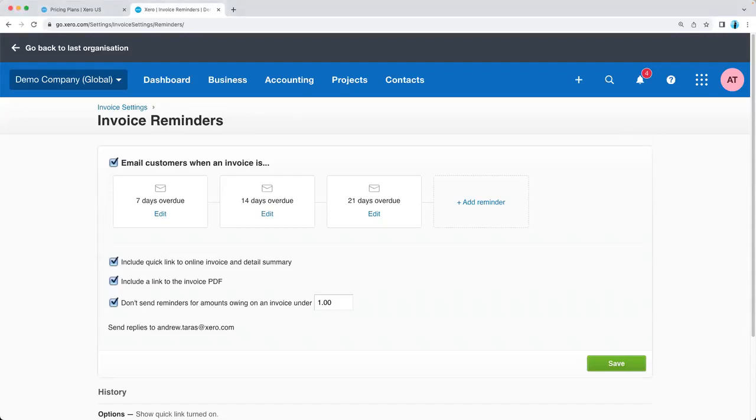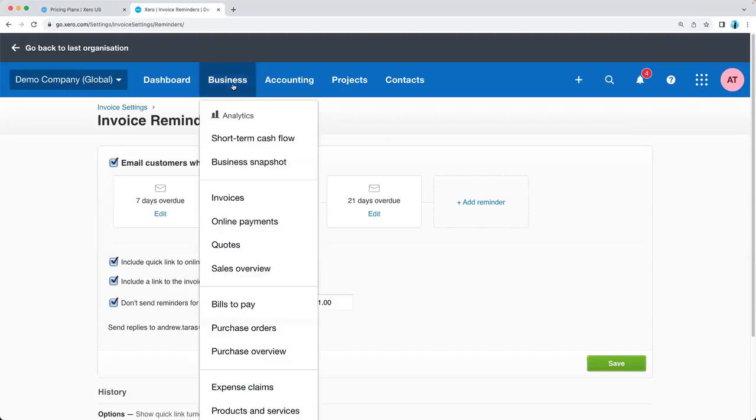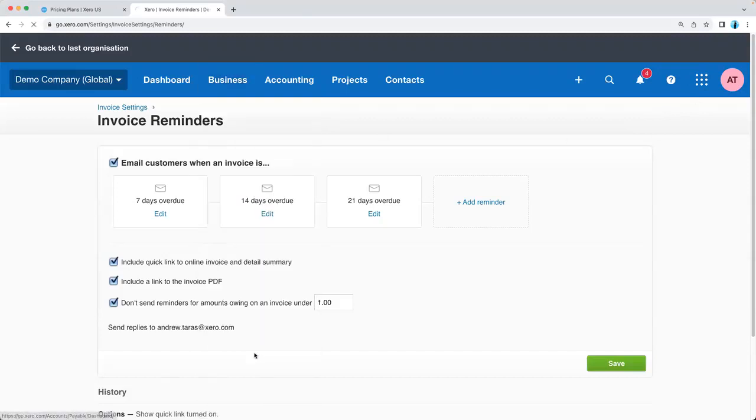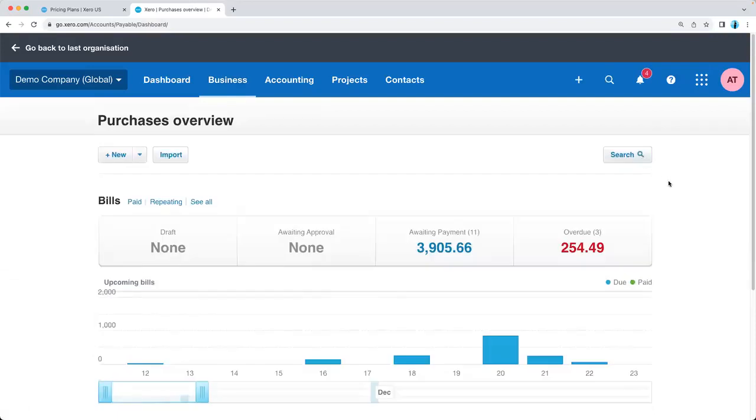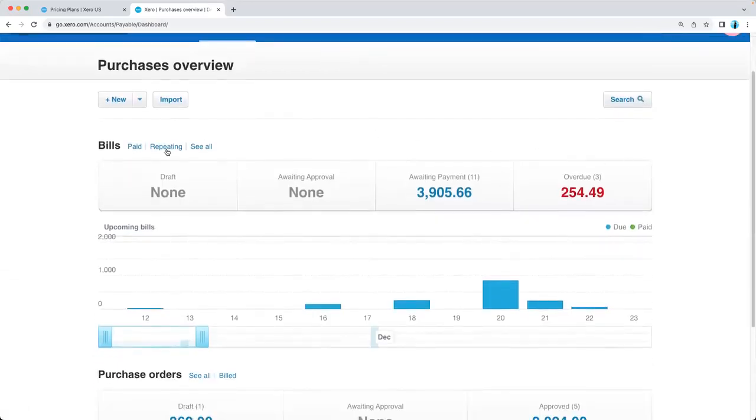So we've looked at the sales side of things. The next logical side to look at is, of course, our purchases. So back into business, and we're going to click our purchase overview. And as you will see, it's very similar to what we've just looked at with our sales. Again, we've got the statuses of all of our bills. And from the drop-down button by the plus new at the top, we can raise a bill, repeating bill, credit note, and even that purchase order function as well.